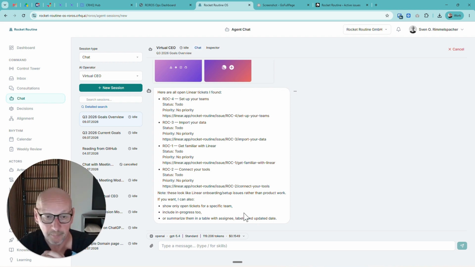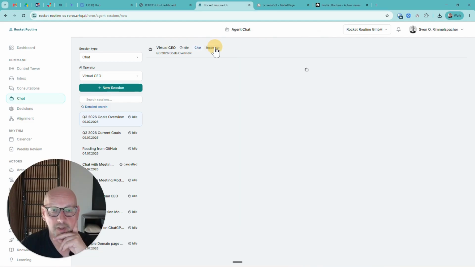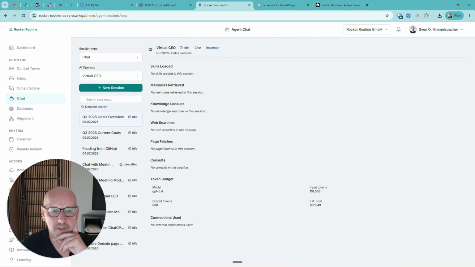Okay, then you can also see here in the inspector everything that happened. So we didn't need any skills, we didn't need any memory, we didn't do knowledge web search. Oh, I have to see if it even works, which model we used, how many tokens and what it cost. Let's just go back in.